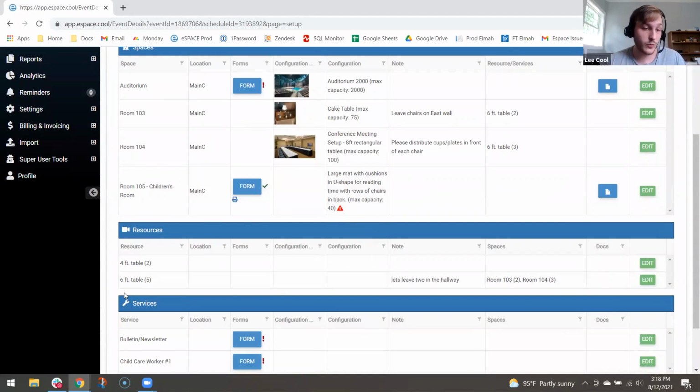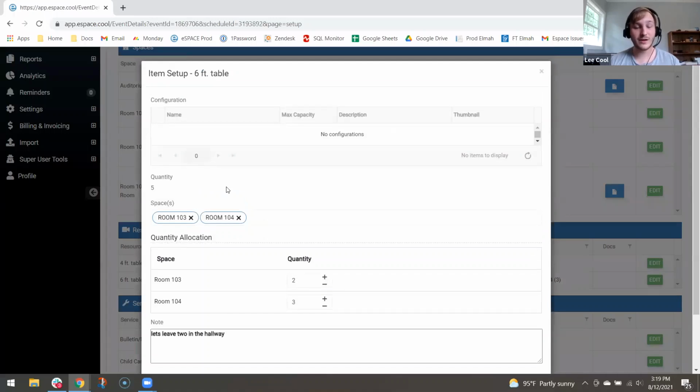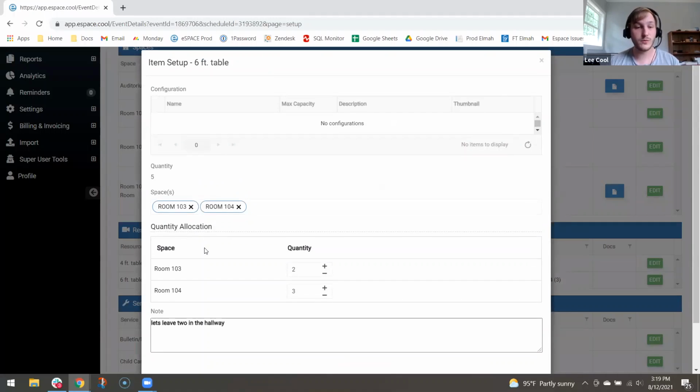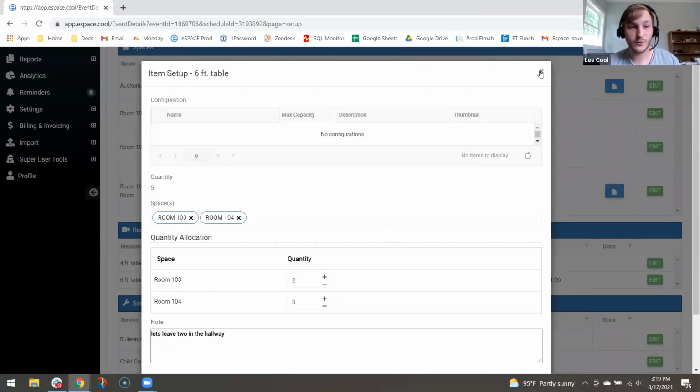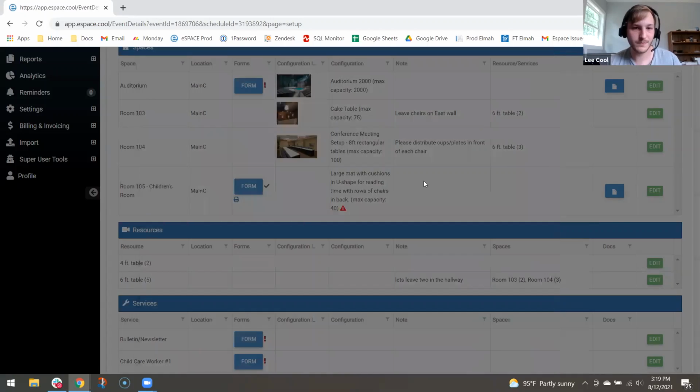Next thing we could do is, this is a weird event where I have 5 6-foot tables, 2 4-foot tables. Man, that chip's sneaking up on me again. But I have only 4 rooms. So how do I designate where those tables go, right? I could actually come and edit the resource and allocate exactly where I want it to go. So it's going to go in these 2 rooms. We'll have 2 in room 103. We'll have 3 in room 104. And hey, we'll even leave 2 in the hallway. We put a special note here. So why not? We could do that too, just to show you the capability.